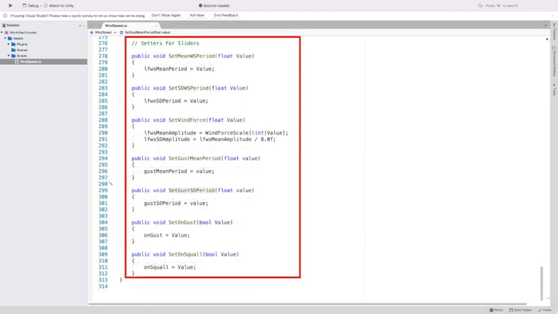Finally, we create some setters for sliders and tick boxes that we create in the UI. And what we basically do is create a public void function that accepts a float parameter, or below at the bottom you'll see bool parameters. And what we do is we will attach that to the UI later on. But all we're doing here is we're taking, say, the set mean wind speed period, and we'll take that in as a float value, and then we just make that value equal LFWS mean period.